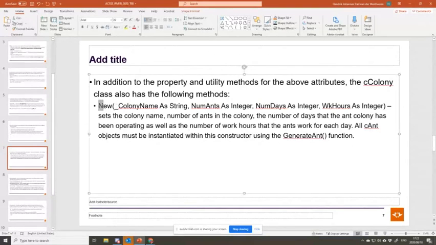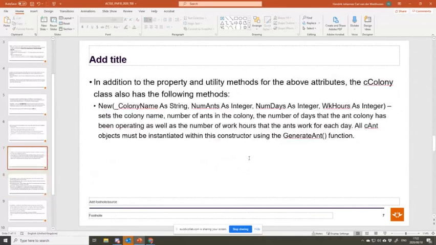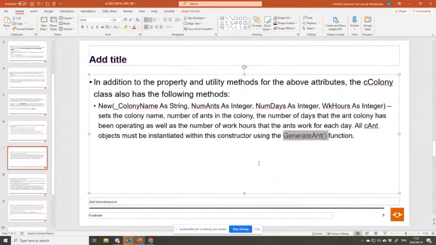There's a new, so you know this is now the constructor. This is new colony, colony name, number of ants, number of days, work hours. It sets the colony name, number of ants in the colony, the number of days that the ant colony has been operating, as well as the number of work hours that the ants work for each day. All cAnt objects must be instantiated within the constructor using the generate_ant function. So there's a generate_ant function that we'll need to create as well.